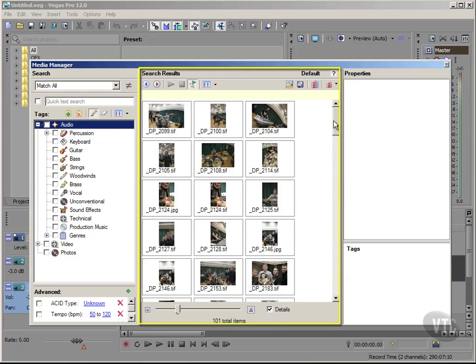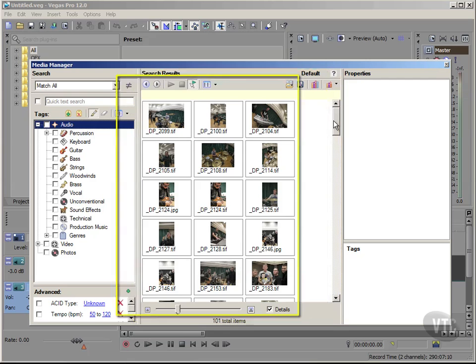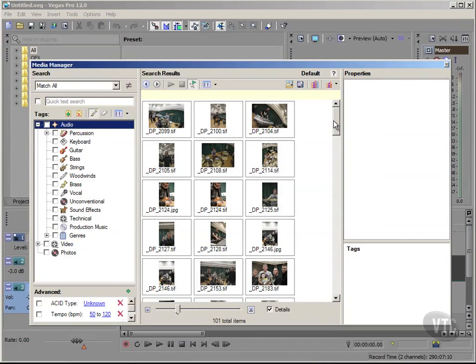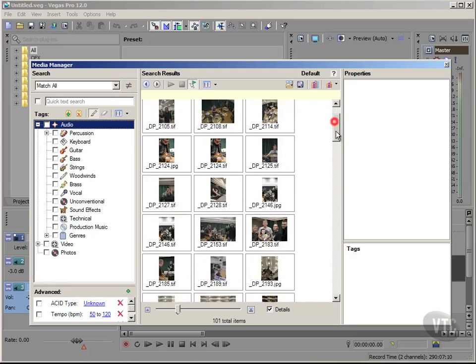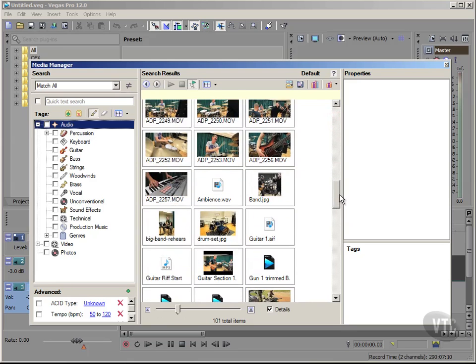In our middle panel, the search results panel, well, I'm going to see everything at the moment because I've not restricted or filtered out anything. When you do check in any of the tags checkboxes, then effectively what you're doing is you are filtering out every asset that you've got in your Vegas Pro library that doesn't relate to the particular checkbox that you would be checking in.